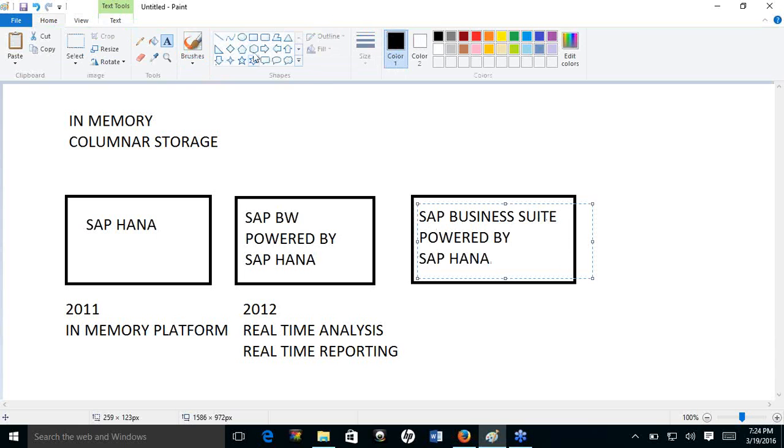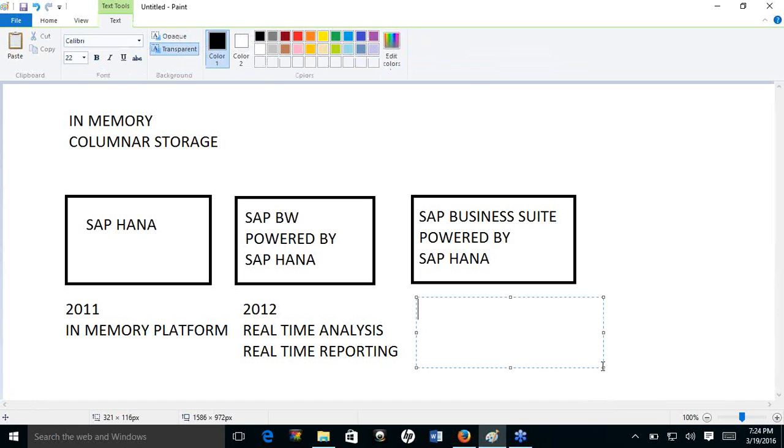So when did they come up with it? I mean, these changes happen in real time. It is right in front of our eyes. These are things which are happening. Okay, 2013, we had SAP Business Suite powered by SAP HANA. Again, now there is no more real-time analysis, no more real-time reporting. It is real-time business. Any business, we can do it directly.